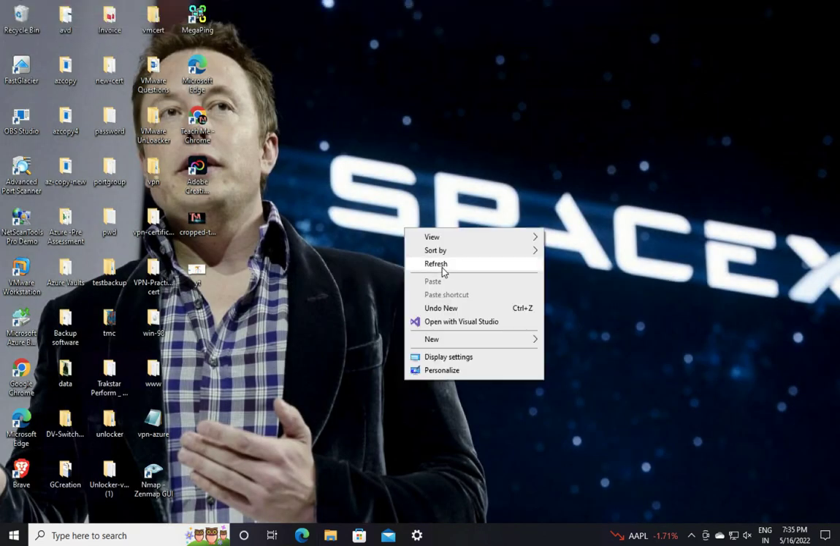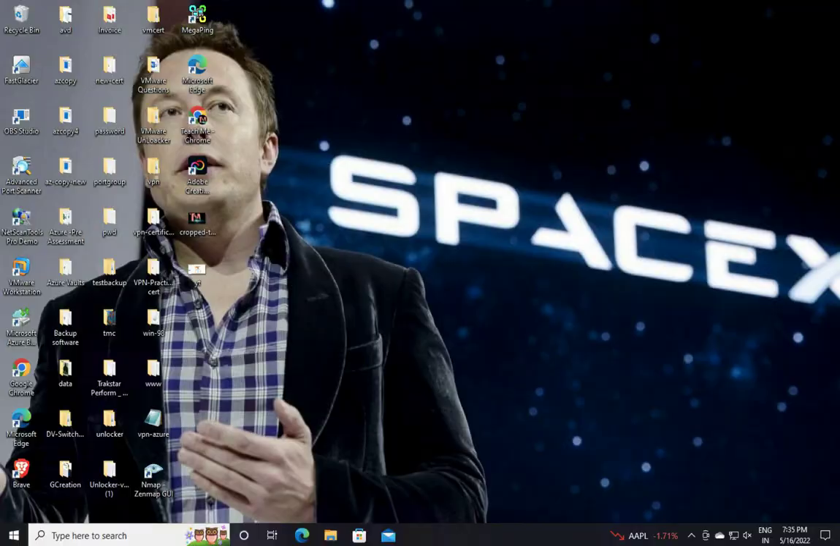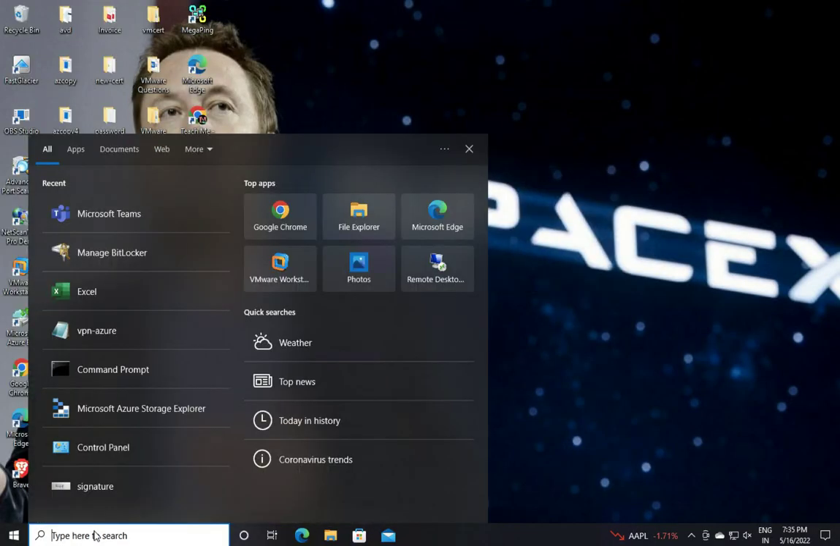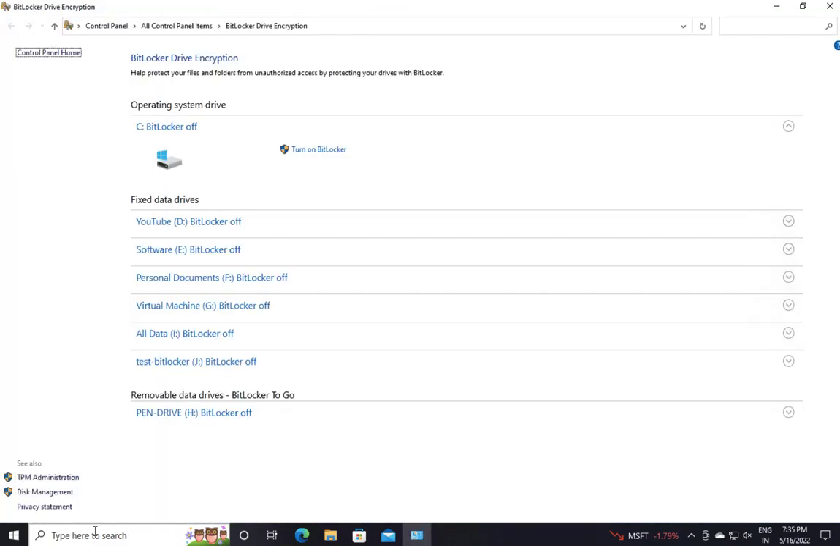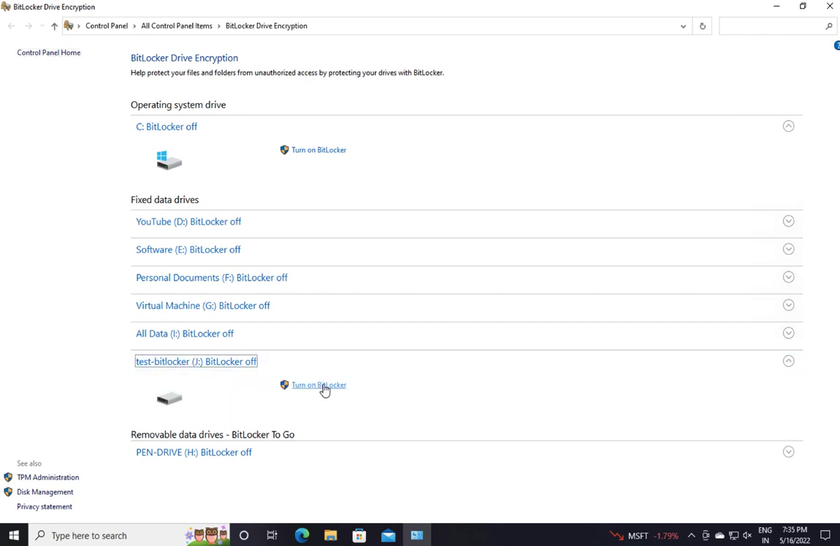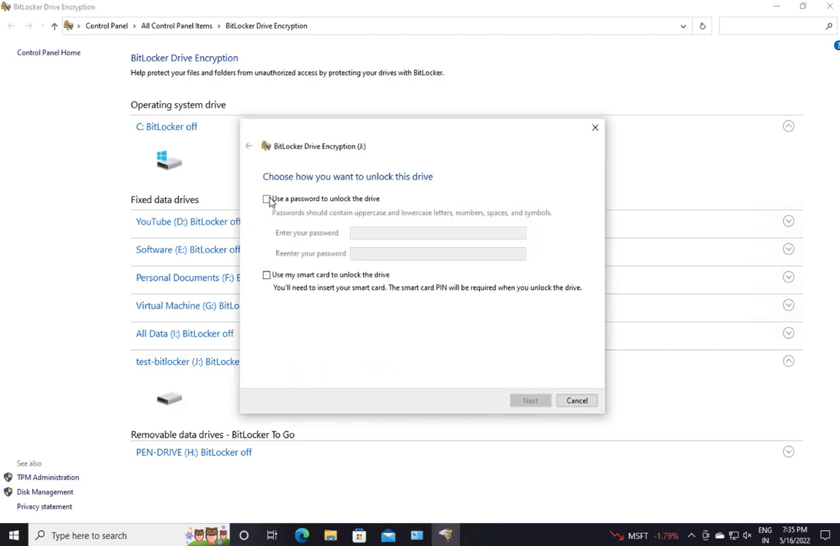Need to configure the BitLocker service for this particular drive. You can open it directly from the control panel. I'll just search BitLocker, and we are able to find n number of drives available, D, E, F, like that, and we are going to apply it on the test BitLocker drive. Click here, turn on BitLocker. Select your password. It's up to you. Provide the password detail and click next.